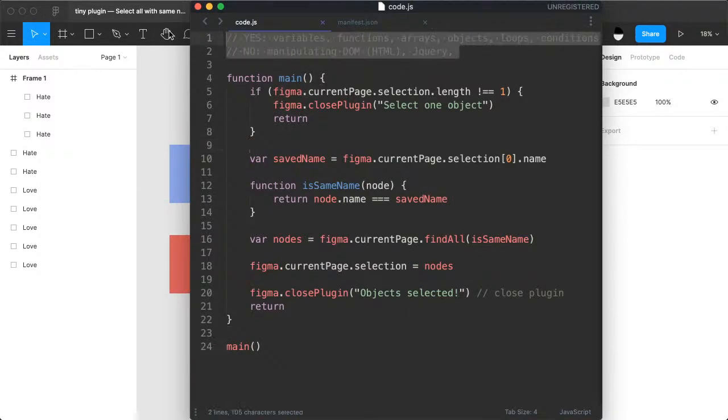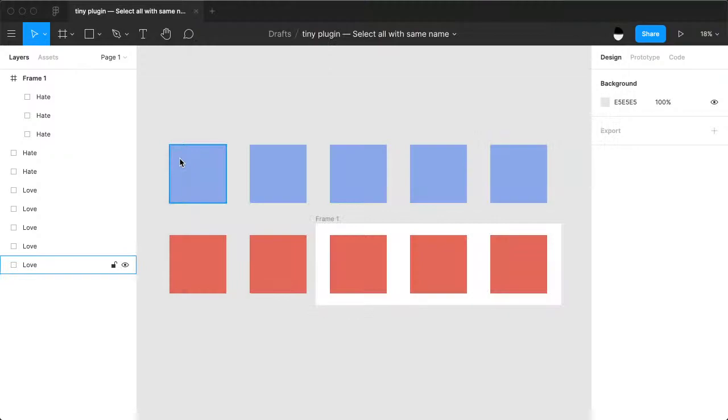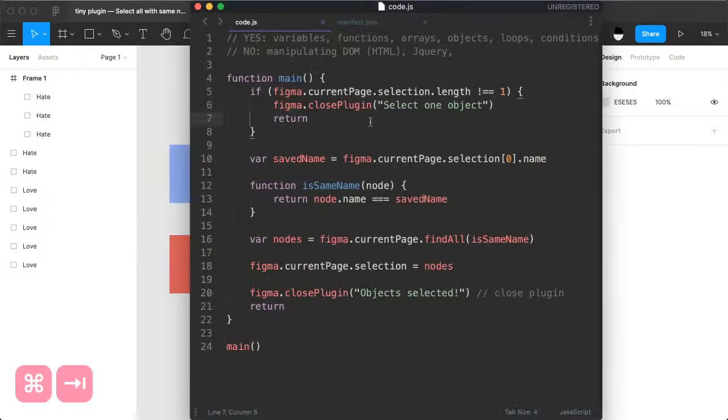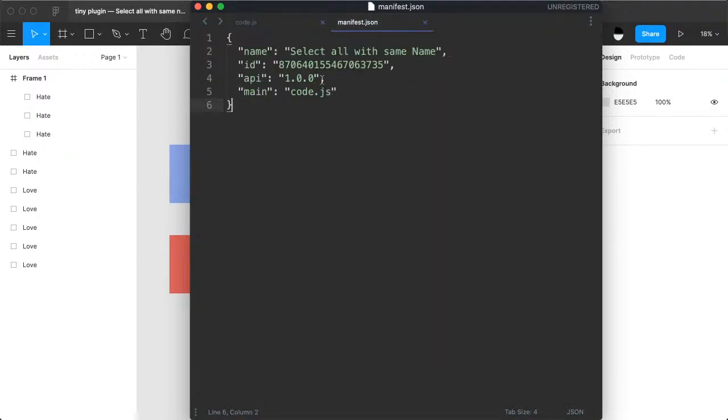Congratulations! So again, I will just reiterate what we did. We made a plugin that selects all objects with the same name as the currently selected object, and we did it using JavaScript code. First we created a plugin using the Figma UI, then we checked the manifest if everything is all right here.